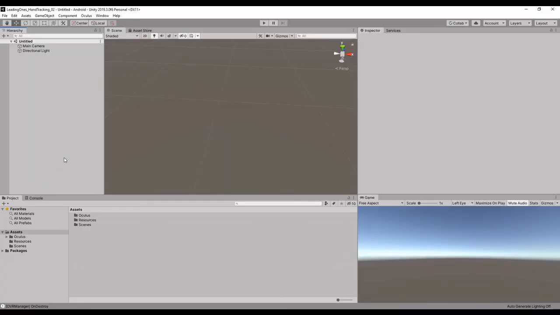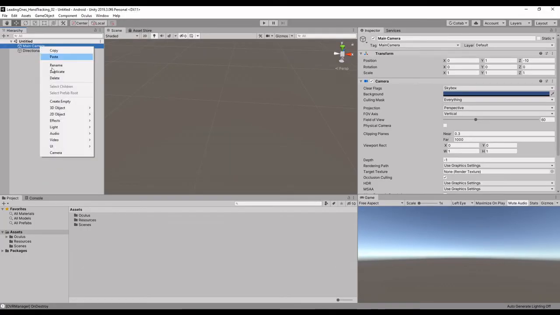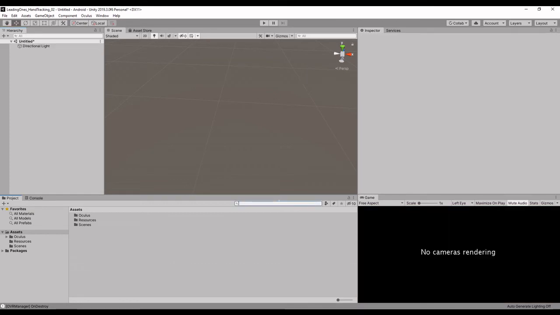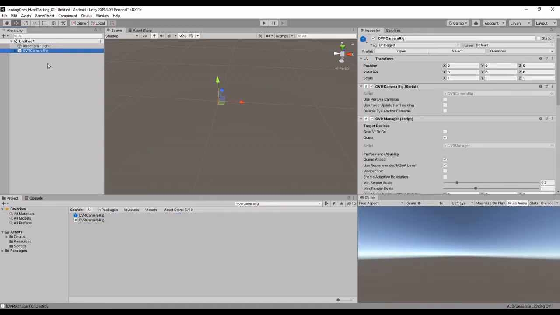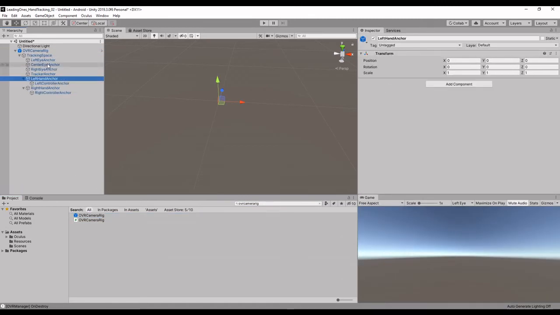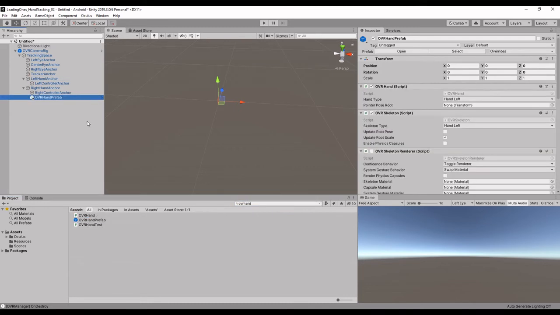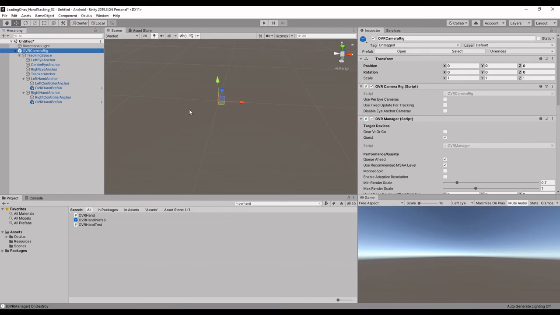So now that we've got everything imported, the first thing we're going to do is delete our main camera since we no longer need that. And we're going to replace that with our OVR camera rig. We're going to open that up so we can see the left and right hand anchors. And we're going to add the OVR hand prefab to both the right hand anchor and the left hand anchor. Then click on the one you added for the right hand anchor and make sure we choose hand type hand right. And that's all we need to do to get hand tracking working.